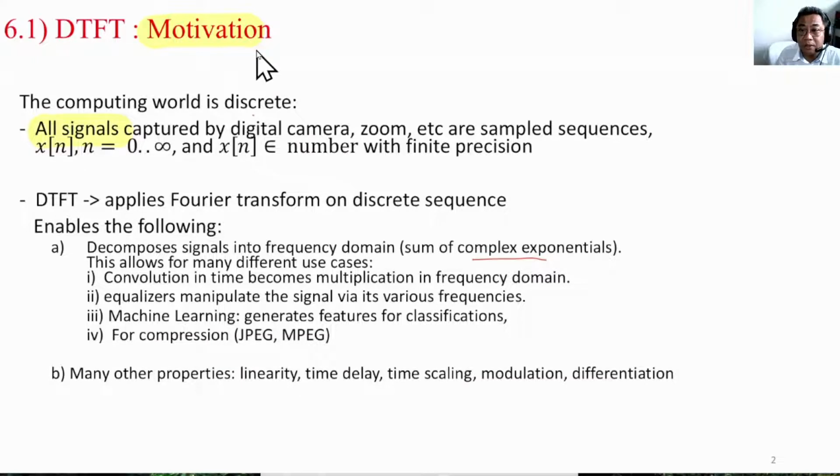Today, all the signals captured in the computer's digital cameras are all discrete time signals. We represent this discrete time sequence as typically x of n, where n is the time index and x of n is a value that is captured with finite precision. 16 bits or 24 bits are the typical number of bits used to represent x of n.